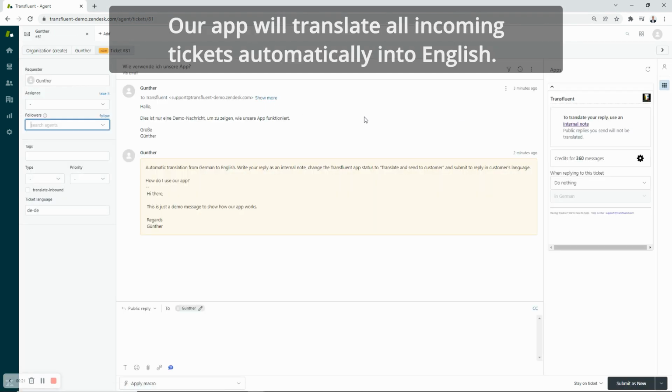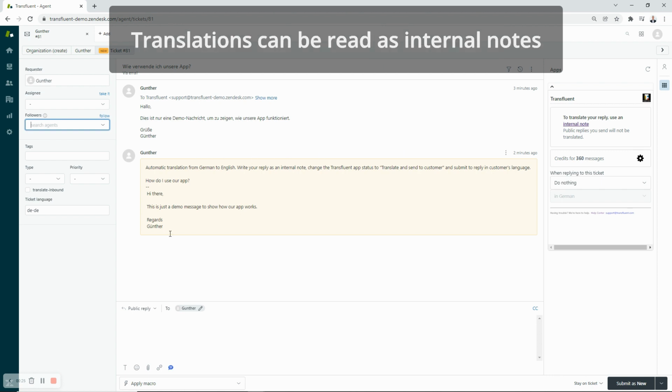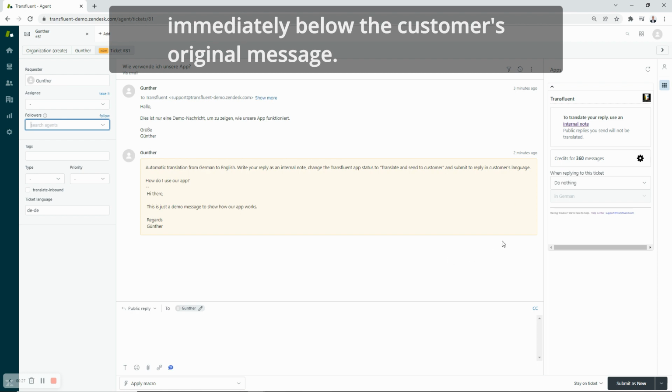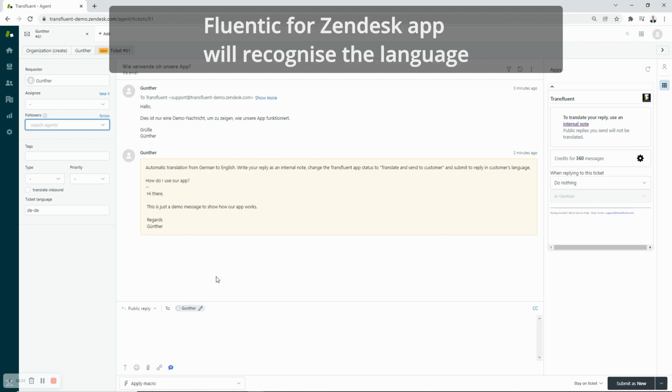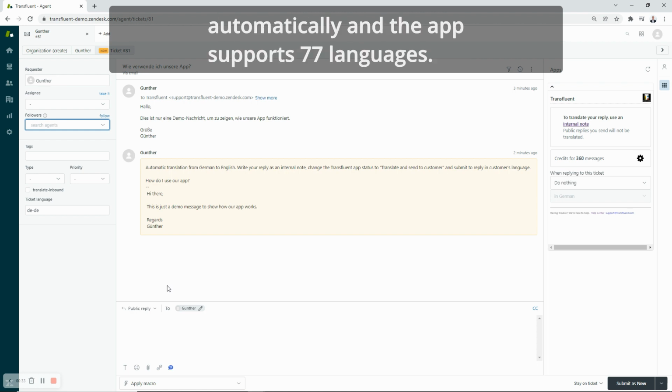Our app will translate all incoming tickets automatically into English. Translations can be read as internal notes immediately below the customer's original message. Fluentic for Zendesk app will recognize the language automatically, and the app supports 77 languages.